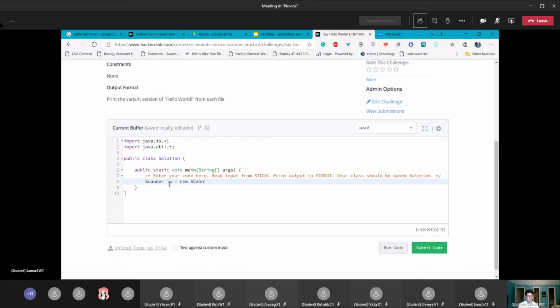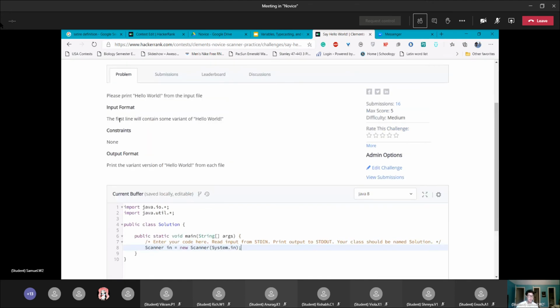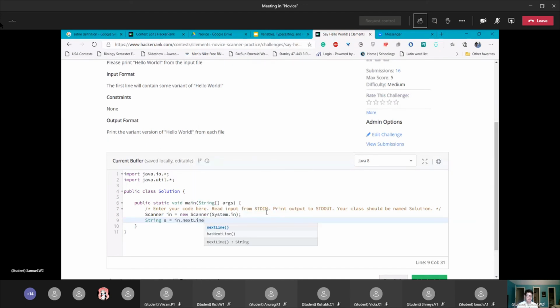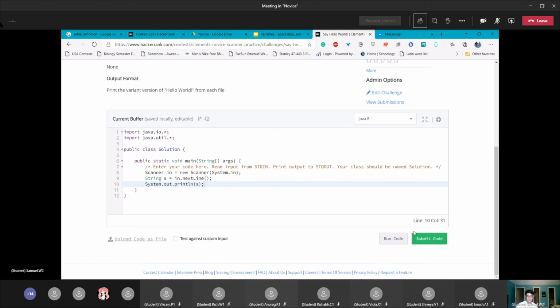And because we're reading from the user input, we put System.in here instead of a file. The only thing we have is some variant of the phrase hello world. So we just do String s equals in.nextLine. in.nextLine guarantees that if there are two words, for example, it reads both of them. And the last thing we do is output s with println.